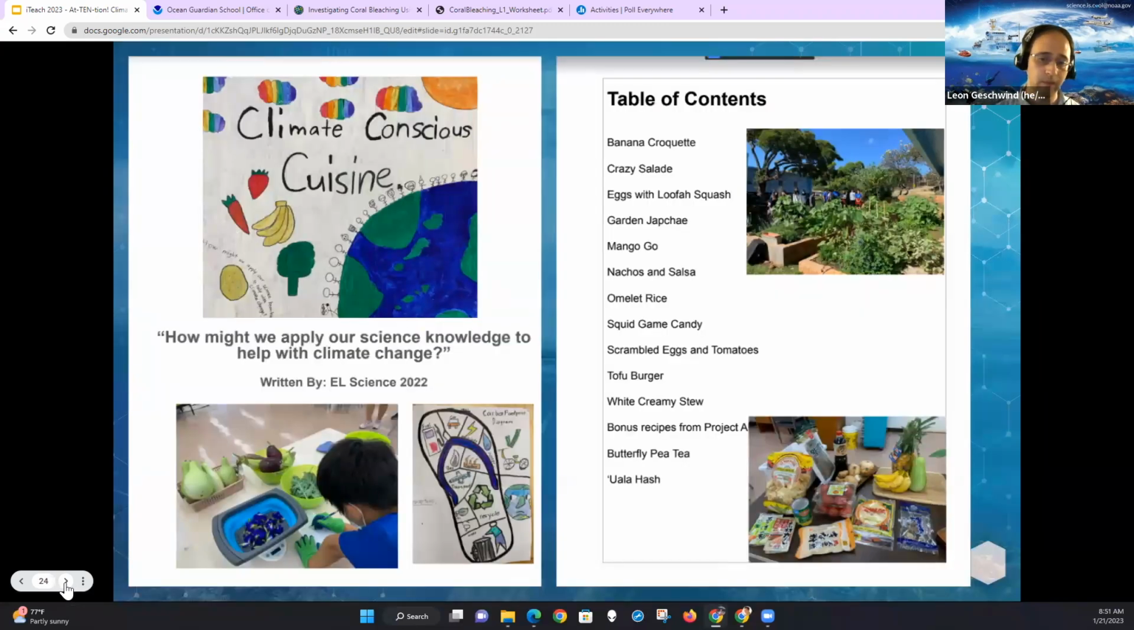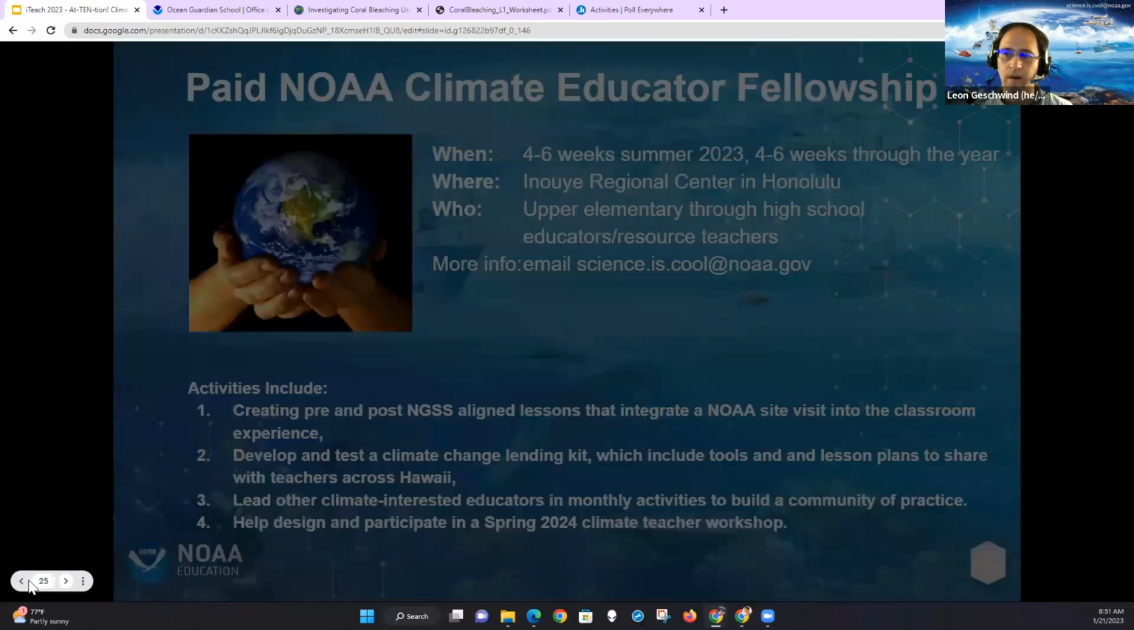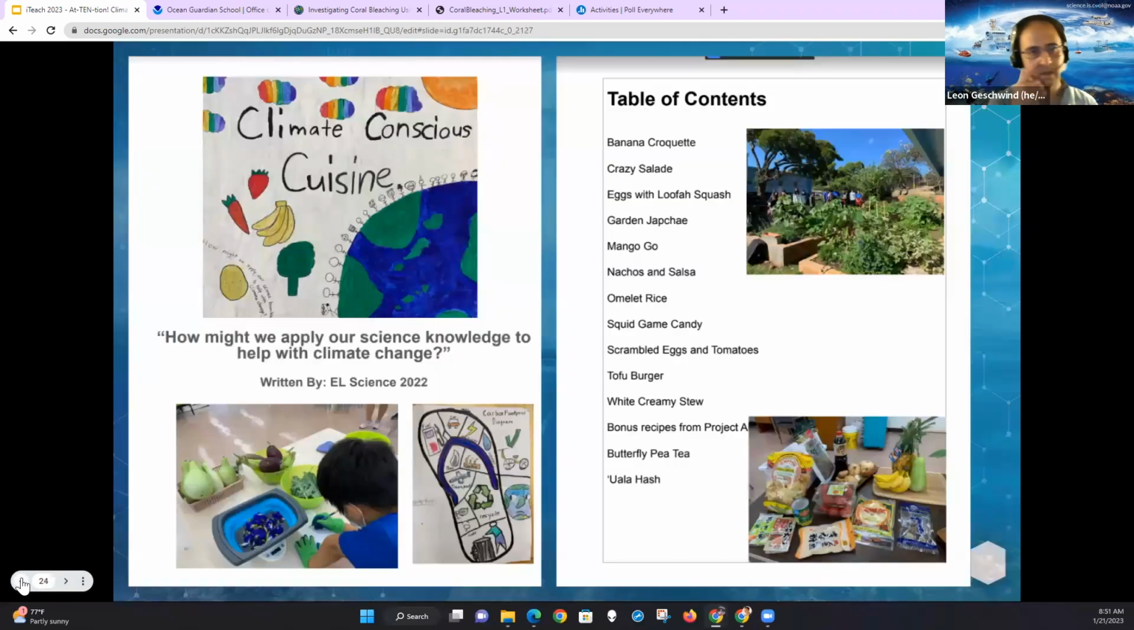I just want to show you a flavor of one of the, no pun intended, current Ocean Guardian recipients. This is Kaimuki Middle School. They did a climate conscious cuisine as a piece of one of their grants. The kids developed different recipes that were climate conscious, and then made them and served them to their parents or to the community. Kind of neat. All right, questions on that before I go on to the next paid thing?